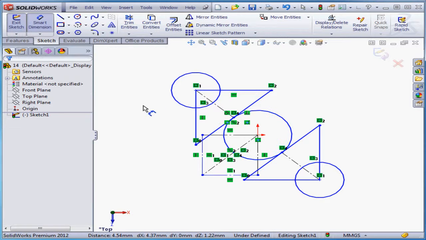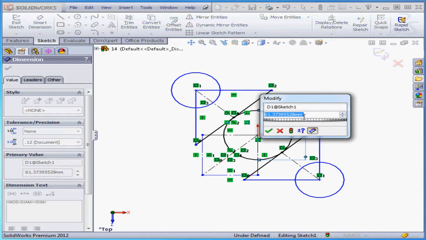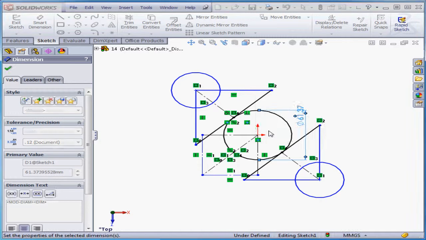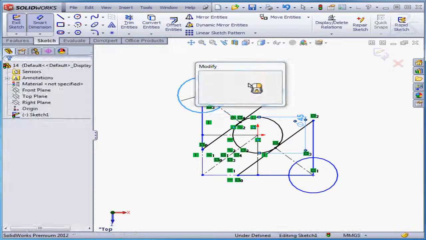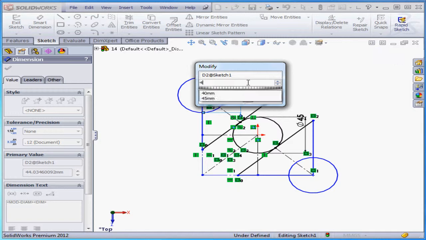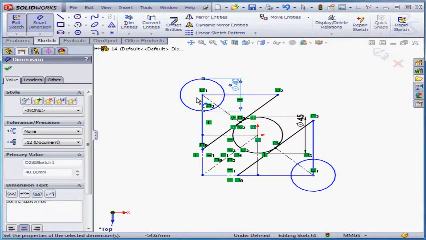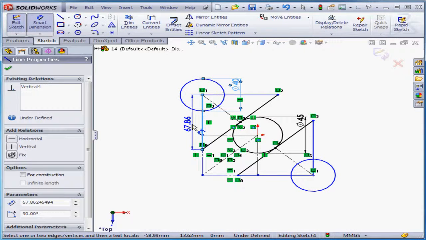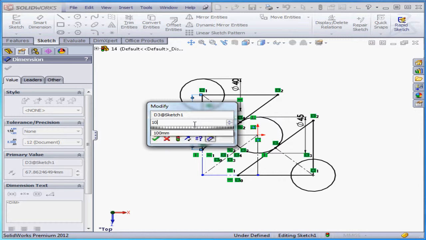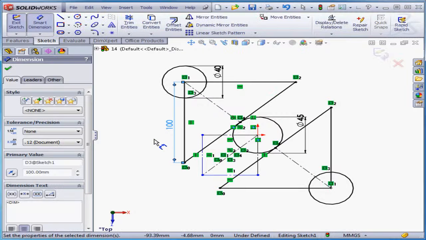Smart Dimension. We'll start with this circle. Let's make it 45 millimeters. Accept. And this circle, we'll make it 40 millimeters. OK. This segment of the triangle, let's say 100 millimeters. OK. And let's exit the Smart Dimension tool.